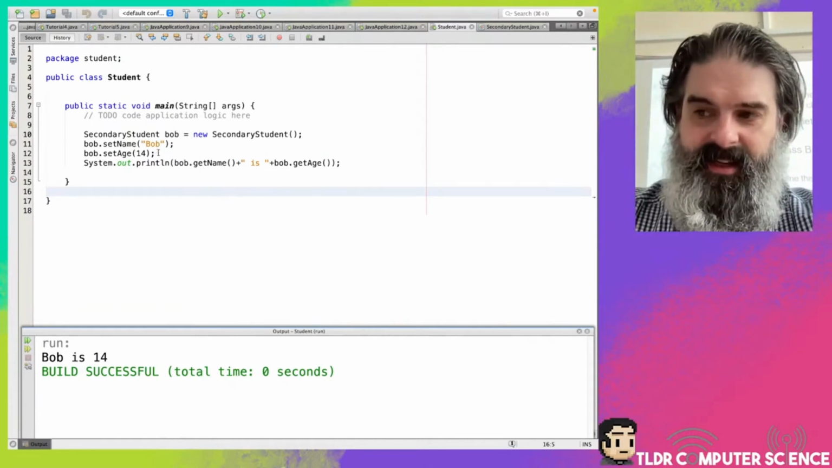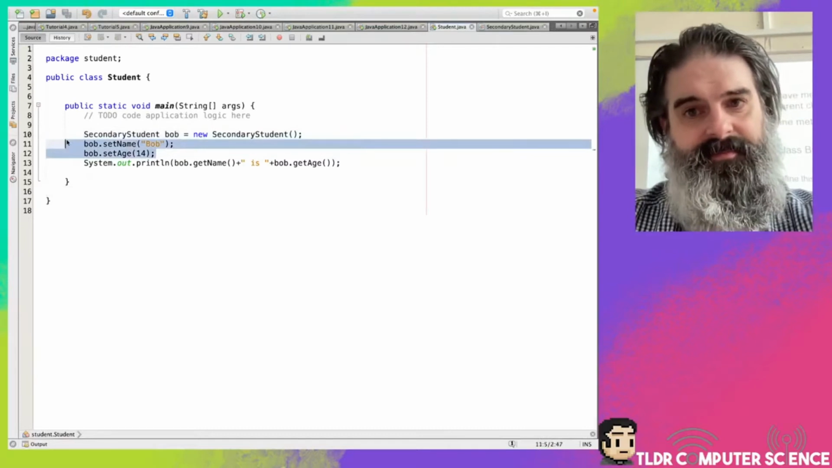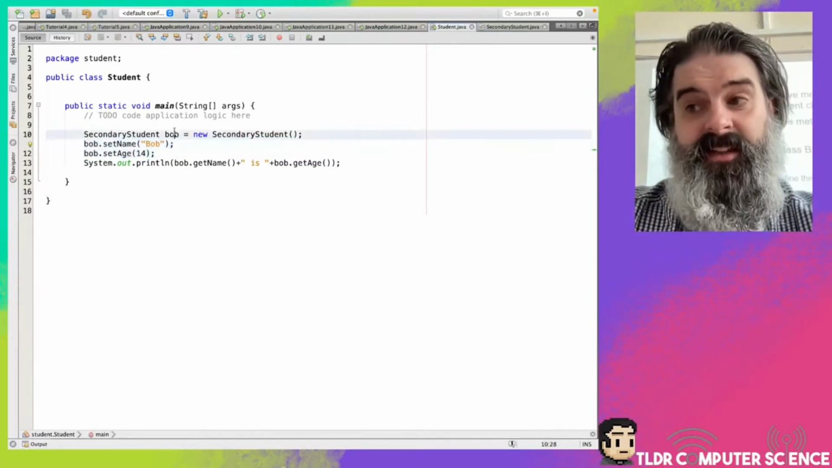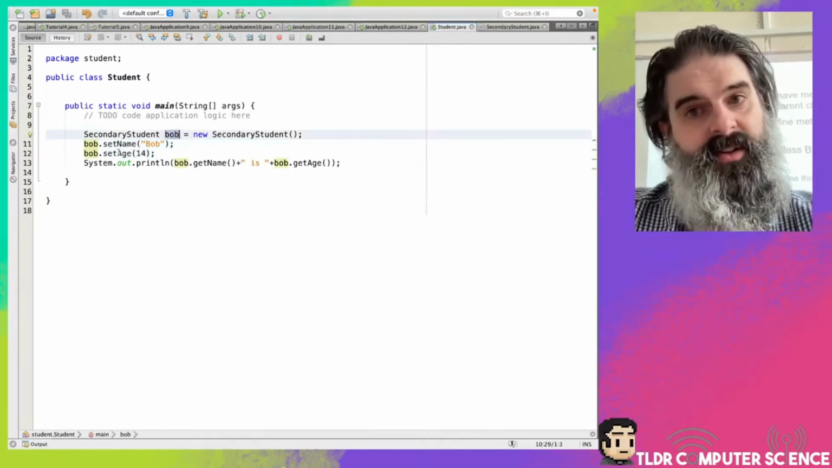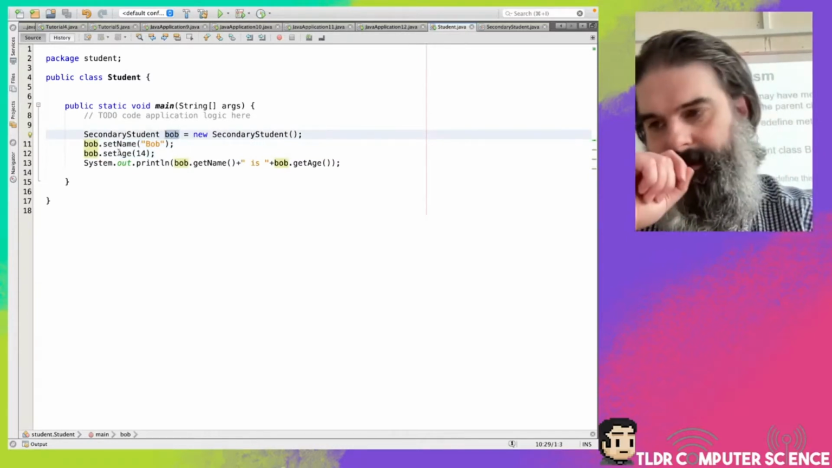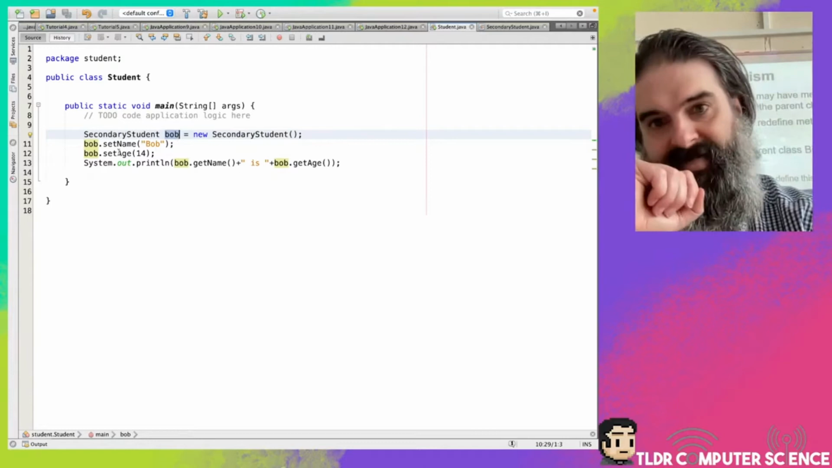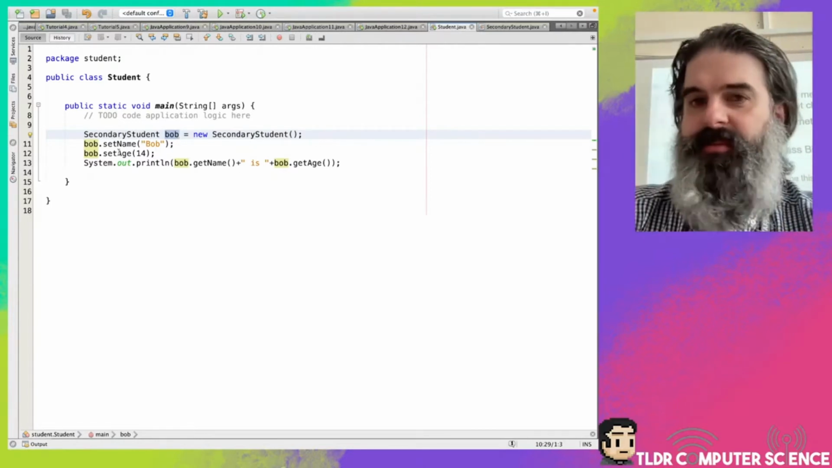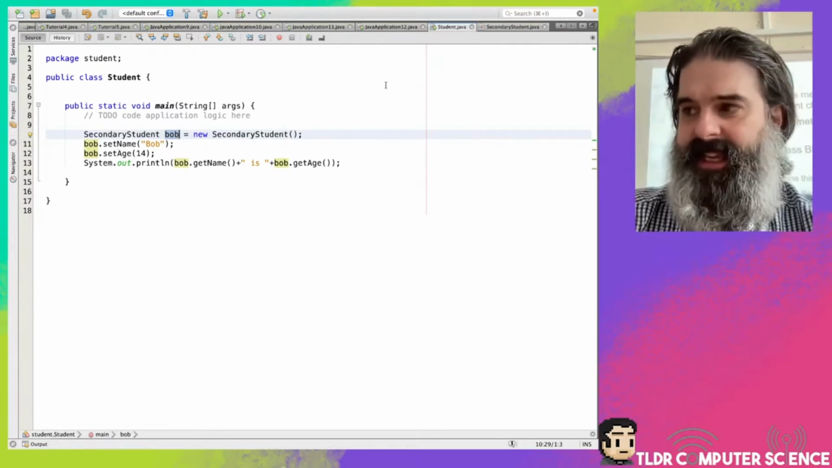The downside is, doesn't this seem like a pain? That you have to create the object, you have to instantiate the object called Bob, and then later on use its setters to change all the values. Oh, actually, let me do one more thing. I was going to do a constructor, but before I do that, think about set age.